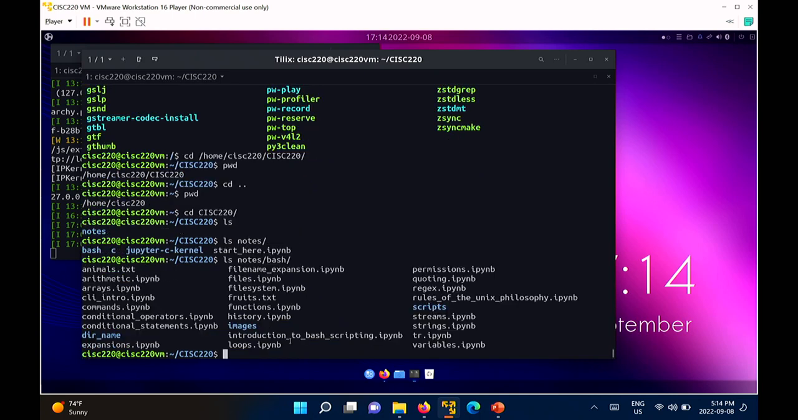So there are all your notebook files for the bash content of the course. Here I'm using a relative path. When I do ls notes bash, it's relative to the current working directory. For the absolute path, I would have to type in /home CISC220 big CISC220 notes bash. So relative paths are much shorter. Absolute paths are almost always a lot longer.